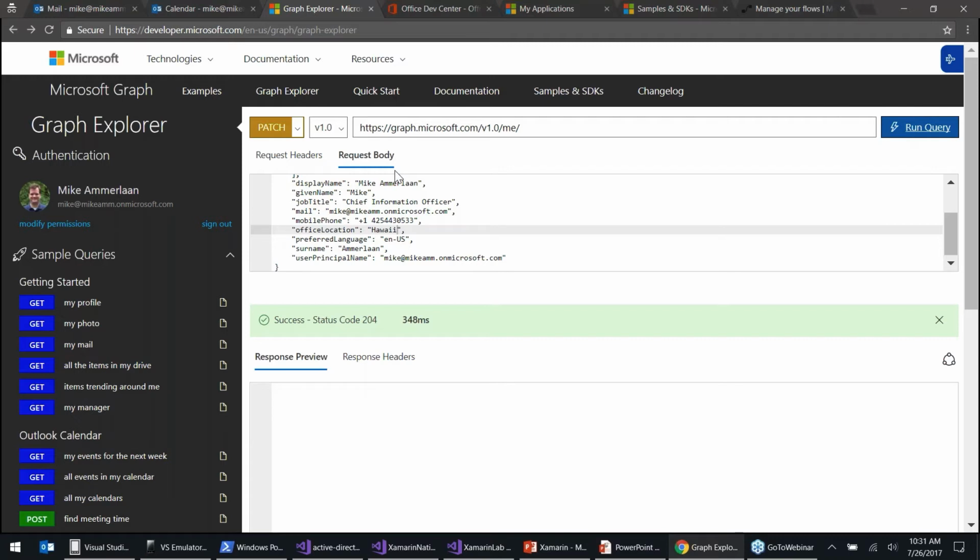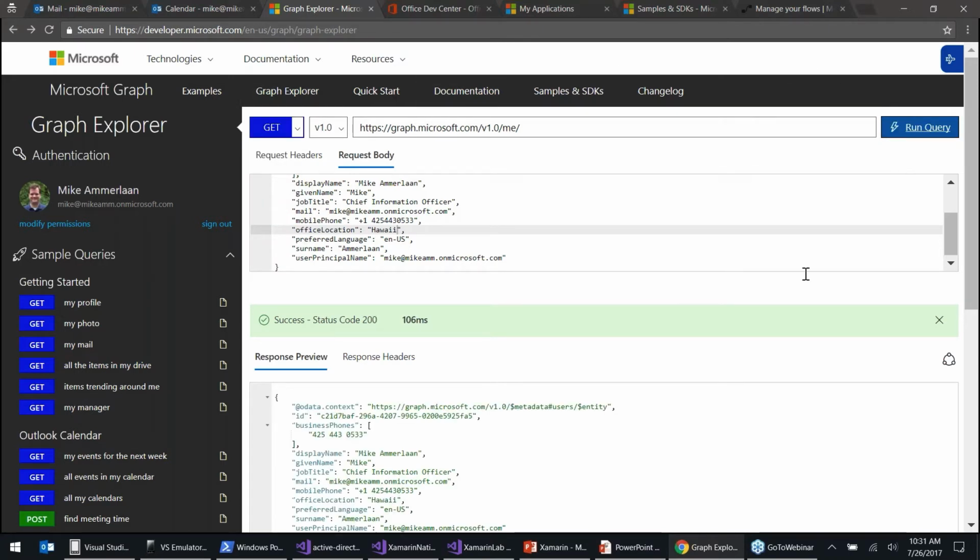It'll go to the server, and so now if I switch back to a GET request to read the data, what you should see is that my office location has now been updated to Hawaii. So again, just standard REST semantics. You get this JSON blob that comes back when you do a GET, and if you want to make a patch and update, you just send the same type of JSON blob back to the server. It will update your data, to the level of your permissions. Of course, I can't update my boss's office location or those kinds of things if I wanted to.